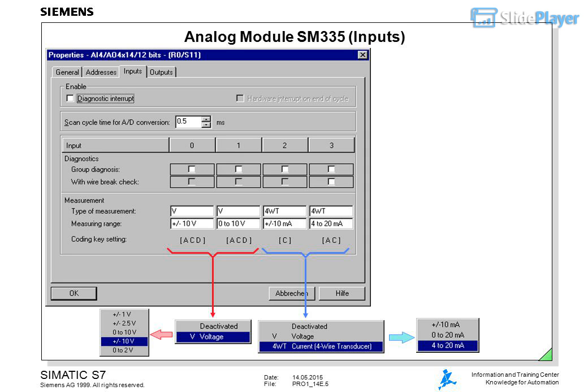Deactivated analog inputs reduce the scan cycle time. Measuring range: when the type of measurement and the measuring range have been selected, the necessary coding key setting on the measuring range module is displayed. Example: for the measuring ranges selected in the slide above, the measuring range module must be inserted in position C. Resolution: the analog inputs of the SM335 have a resolution of 13 bits plus sign, the analog outputs 11 bits plus sign.